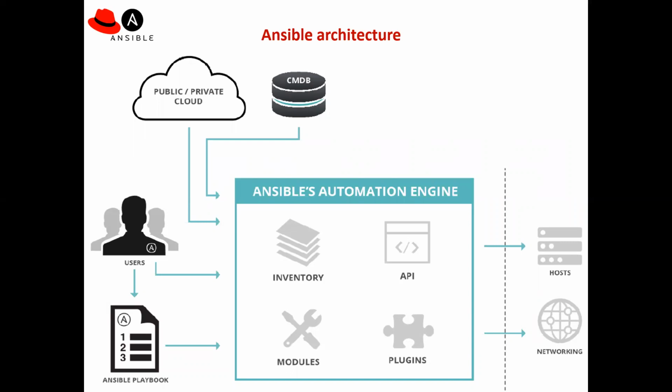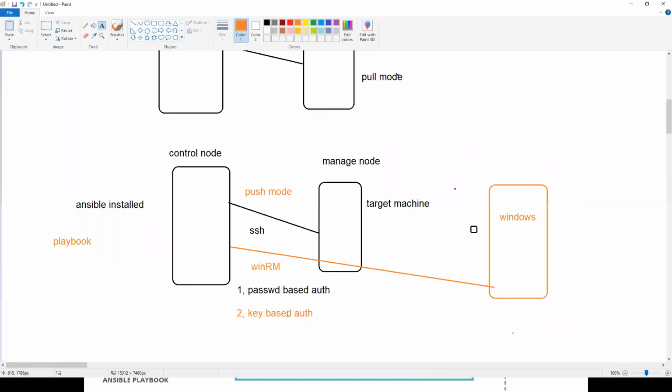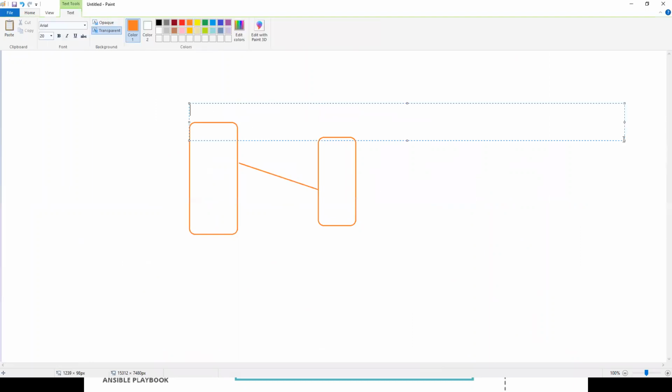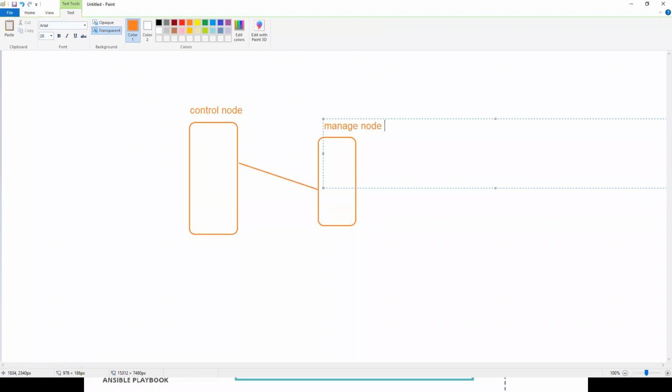So whenever I'm talking about Ansible here, you will be sitting on a control node. Assume that this is my control node. Let me draw a fresh setup here. Assume that this is your control node and this is your managed node. And you know why we are calling it a control node, because Ansible is installed here. That's the reason we call it a control node. This is something called a managed node here.